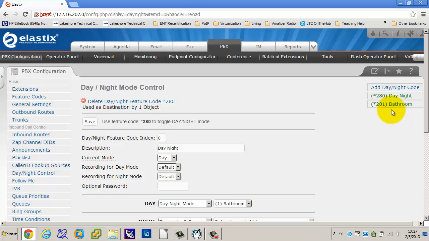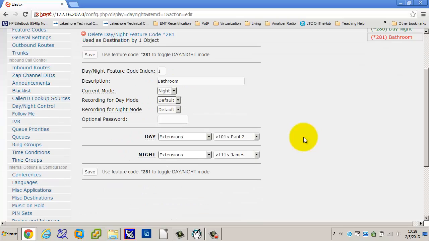Now, oh, wait a second, I have to go to the bathroom. So I do star 281. It tells me that feature 1 has been deactivated now, which is the bathroom one. Now if I call, it says I can call you. Is your phone on my server? Hopefully. That's for me during the day, and at night it's supposed to go to James, or when I'm at the bathroom.